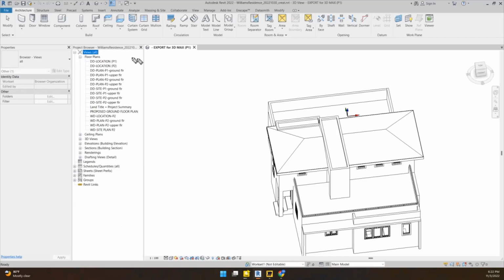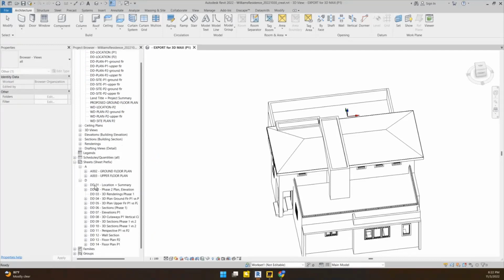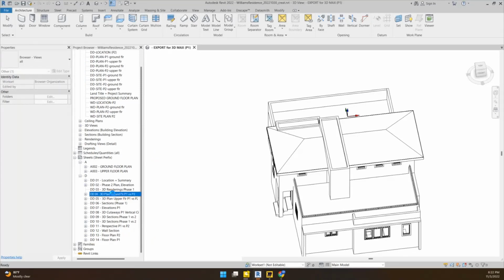On the floor plans, I have a couple of plans. I have a location plan and floor plan and all that kind of stuff. And that's pretty much what I have at this stage of this project. Now, the important thing I want to show you are the sheets, right? So for example, I have a 3D floor plan.